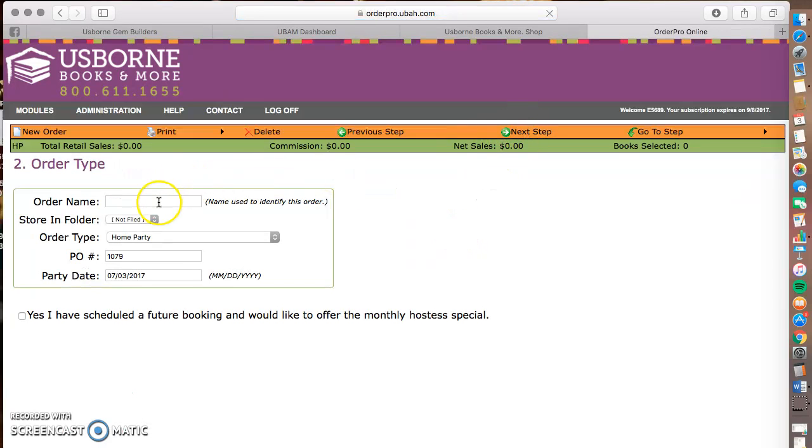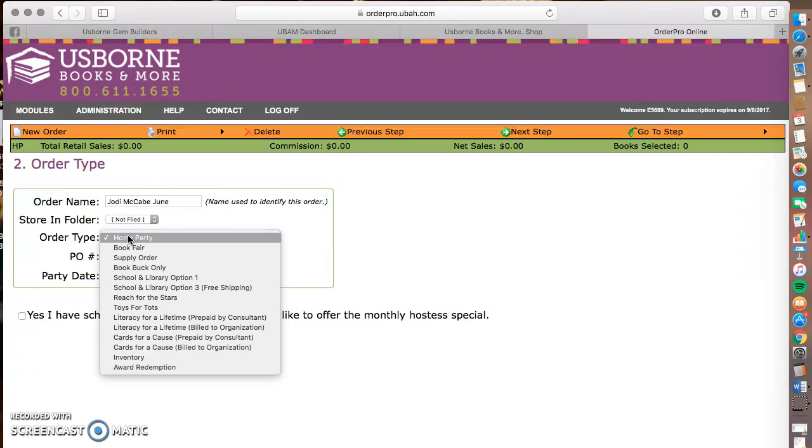In step 2, you just hit the order type. Order name, you'll just name it. I usually just name it what my hostess is, but if they're a frequent hostess, you could say this was her June party. And then home party is the same as Facebook party. That's what you'll use for both. And then this is where you can choose the different options. Book fairs, book bucks, any of our special programs. Inventory is where you take out consignment.